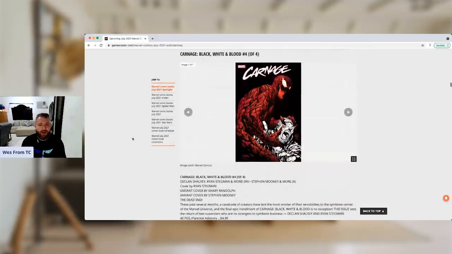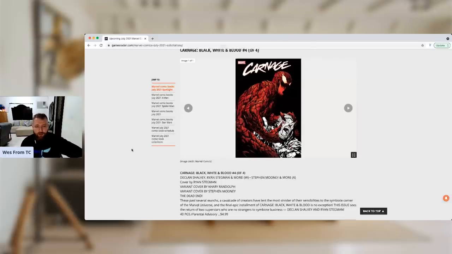Carnage, Black, White, and Blood. I am so out of any of these. Black, White, and Red, Black, White, and Blood, Black, White, and Gold. It's been so overused. They're doing it at Dynamite now. Vampirella, Black, White, and Red. Like, could we just absolutely abuse an idea for a comic series on every single publisher and make it a complete worthless idea as soon as possible? That's what happened with all these.